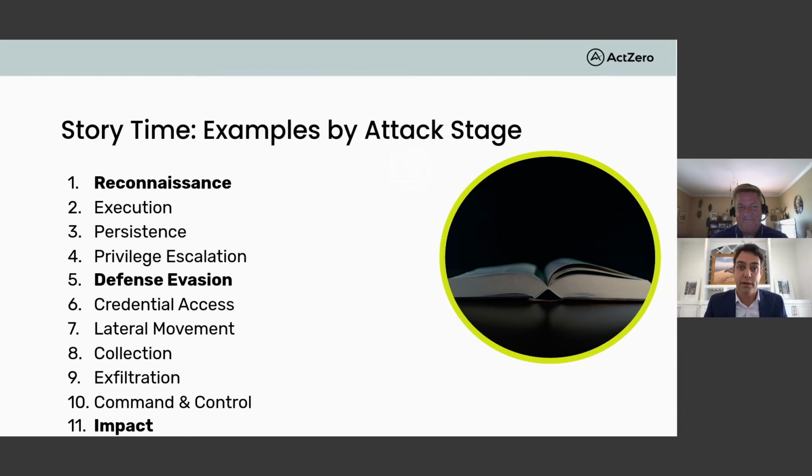Now, we can join IntiGrow and Act Zero around defense evasion, right? We put a lot into our service to make sure that you can't simply disable the anti-malware programs or our agents or services with credentials that you've stolen from the customer's network, right?